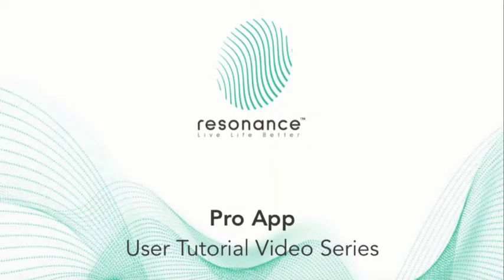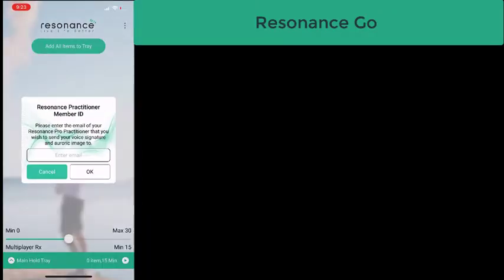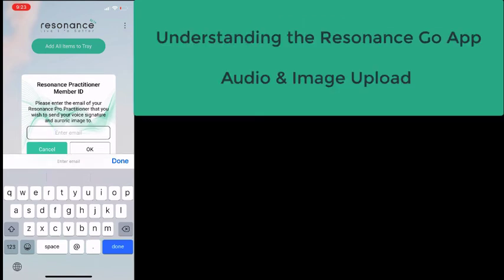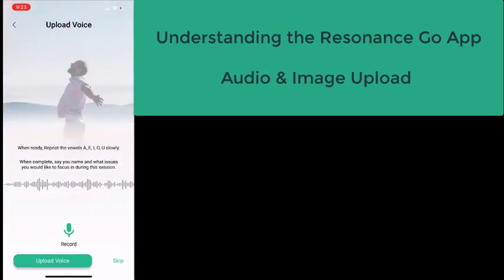In this module, we're going to explore the Resonance Go interfacing with the Resonance Pro mobile app. So the first thing is, on the Resonance Go, we need to specify the email address of your Resonance Pro practitioner so they can get an email and be notified when the client of the Resonance Go has uploaded their voice and their image. So here, looking at the Resonance Go app, we are simply uploading the voice, and then we will be uploading an image.